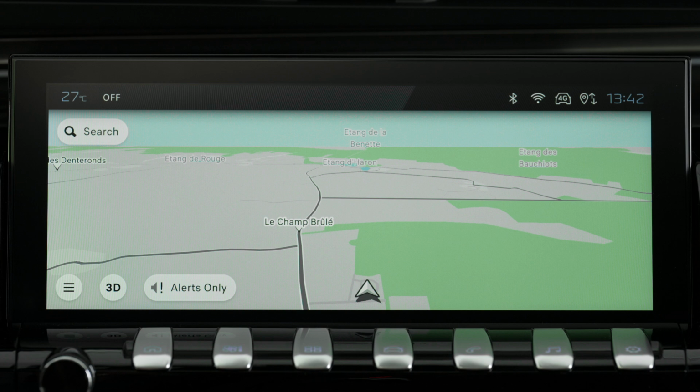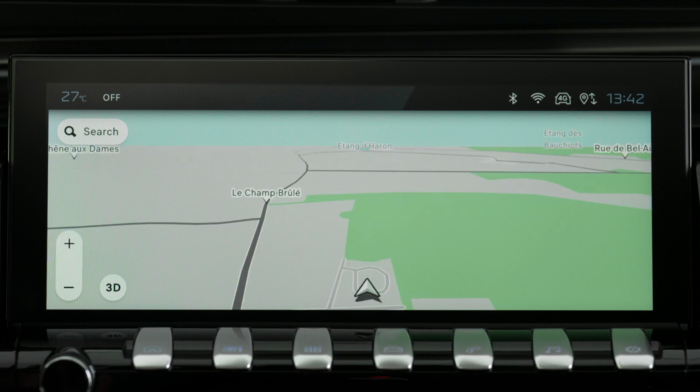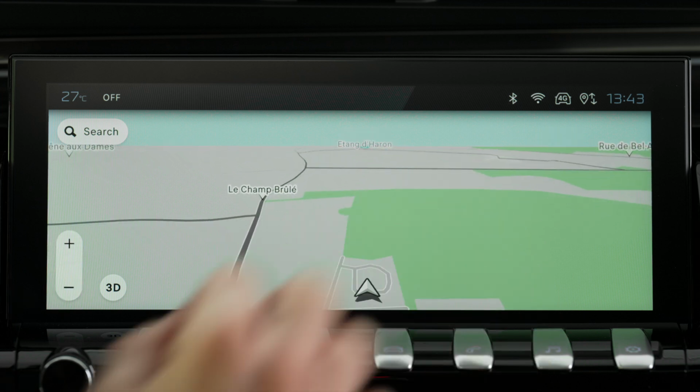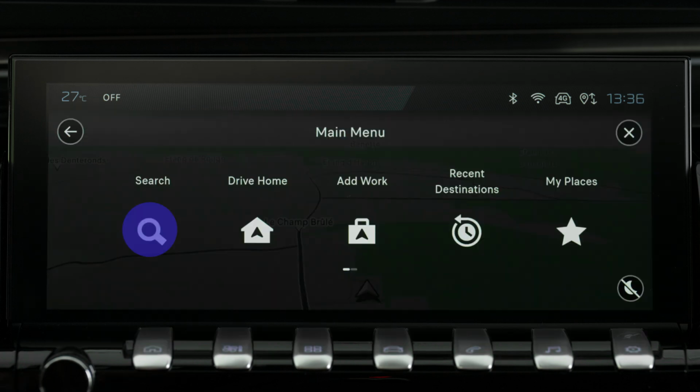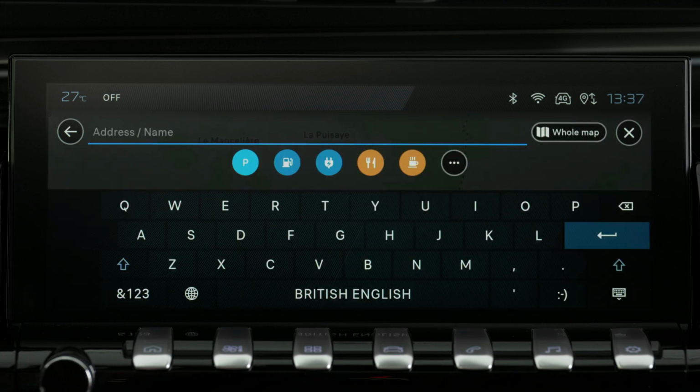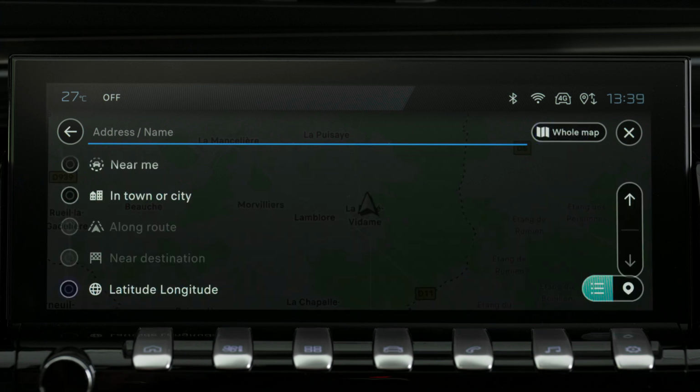Alerts only. Muted. Press on the touches plus or minus to zoom in or zoom out, or use 2 fingers on the screen. Press this touch to display the main menu. Select Search to enter an address, a name, or certain points of interest. To use GPS coordinates, press this touch to enter latitude and longitude values.